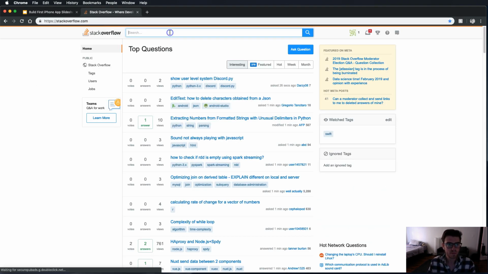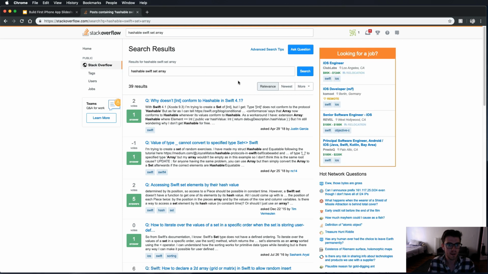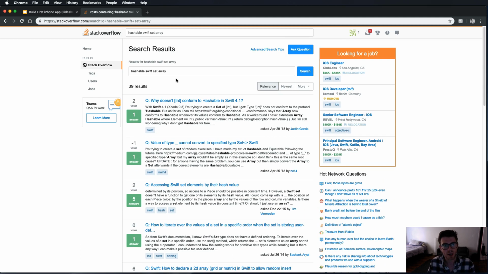StackOverflow.com. You can search things like Hashable Swift, Swift set array, and there's all kinds of different questions that you can get. So make sure you check out these results, especially when you Google things. If you see Stack Overflow, if you see the Swift documentation on something you Googled as one of the first results, I suggest you check it out. That'll be the best way to get the answer you're looking for.